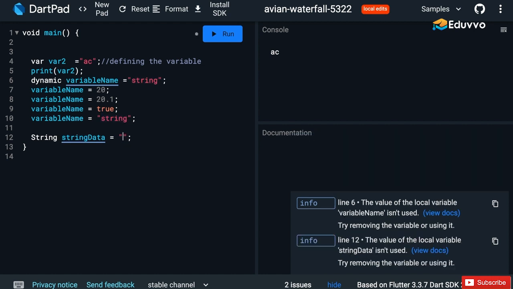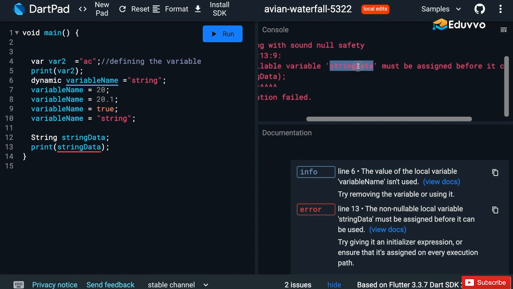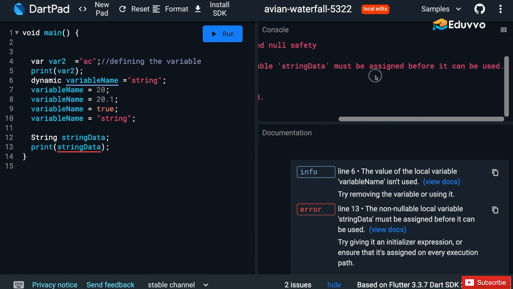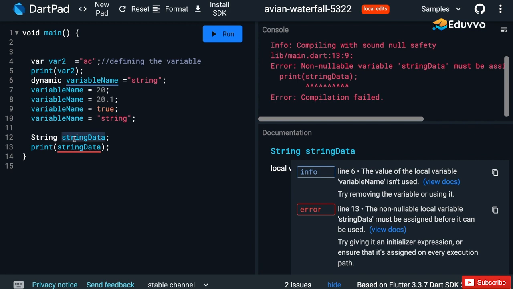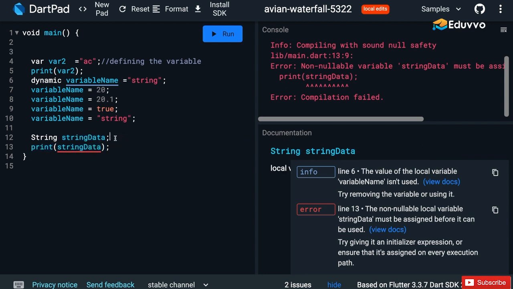And now we don't write anything over here, and if we try to print this string data and run this program, you can see over here that non-nullable variable string data must be assigned before it is used, and we need to make sure that the variable that we have defined must have a value before using it. Just like this, we are using this variable inside line number 3, and we are declaring it in line number 12. So before this statement, we need to make sure that string data must have some data inside it.